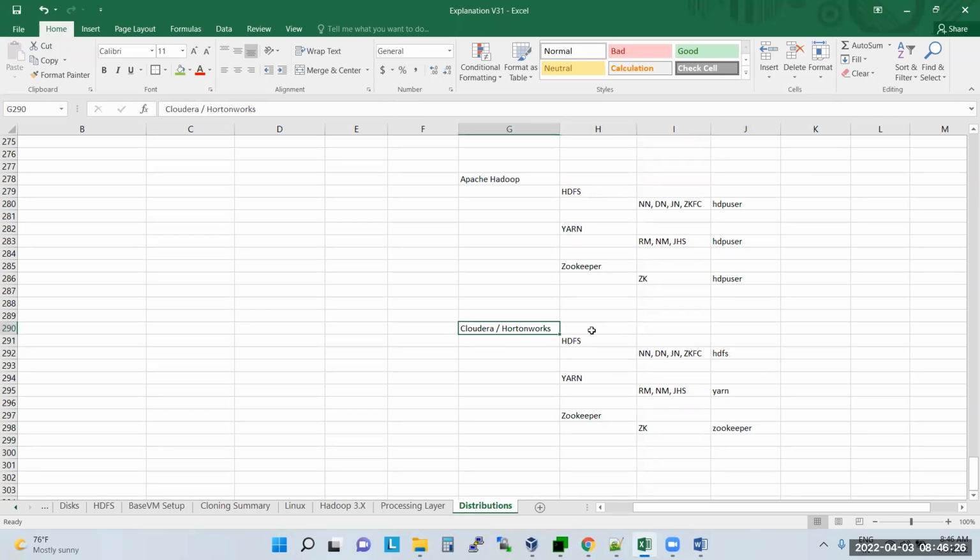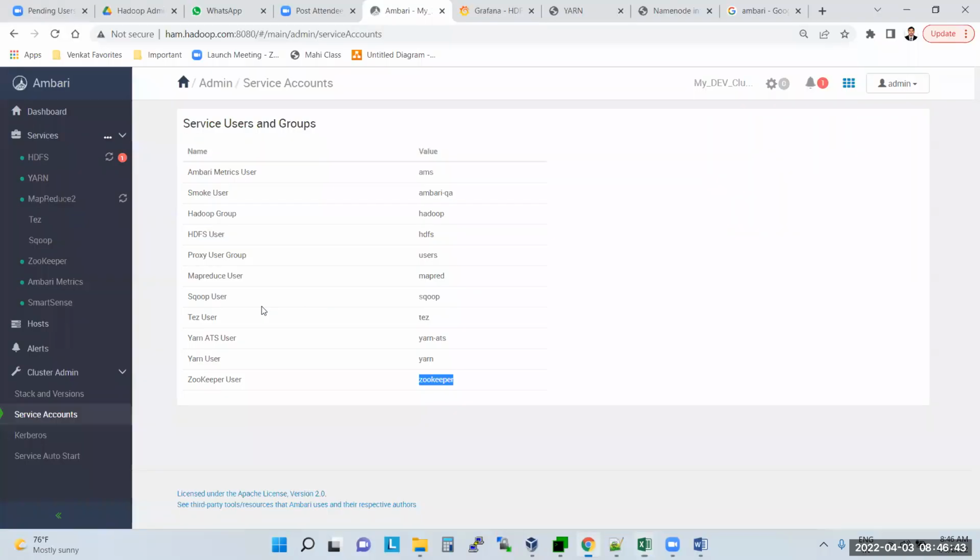In Cloudera and Hortonworks, not all the services will be started by a single user. Cloudera and Hortonworks will create their own users, and those individual separate users will start separate services. Understood? So now which service, what is the user? You can see here. ZooKeeper user is zookeeper, YARN user is yarn, HDFS user is hdfs, Sqoop user is sqoop, MapReduce user is mapreduce. So like this you can see.